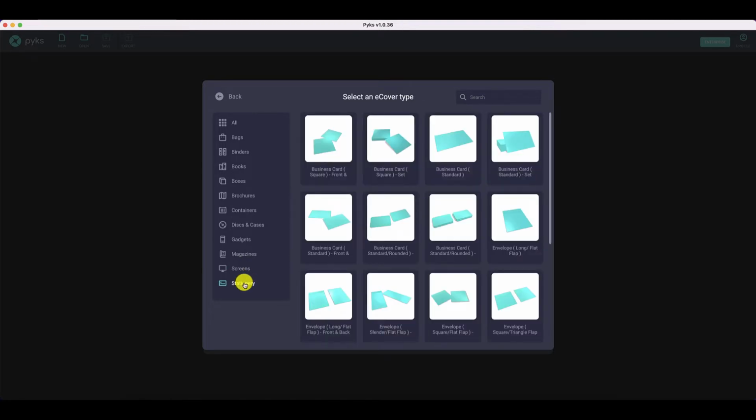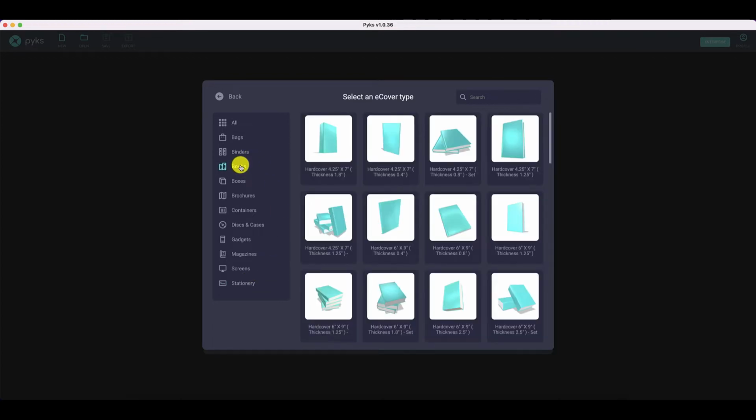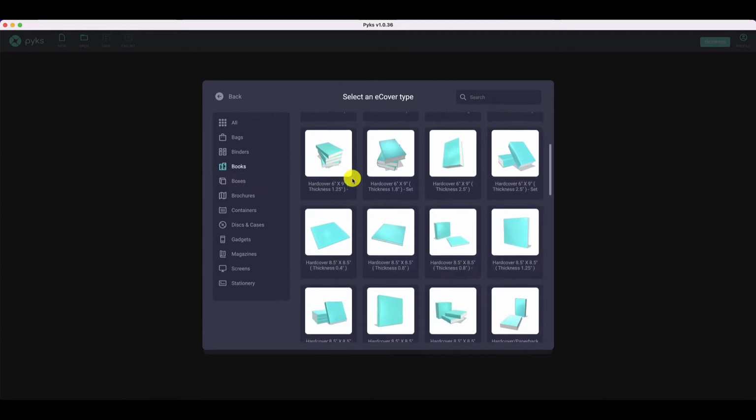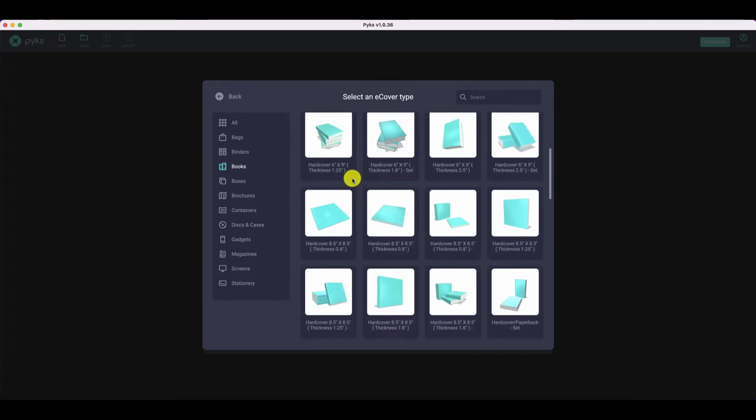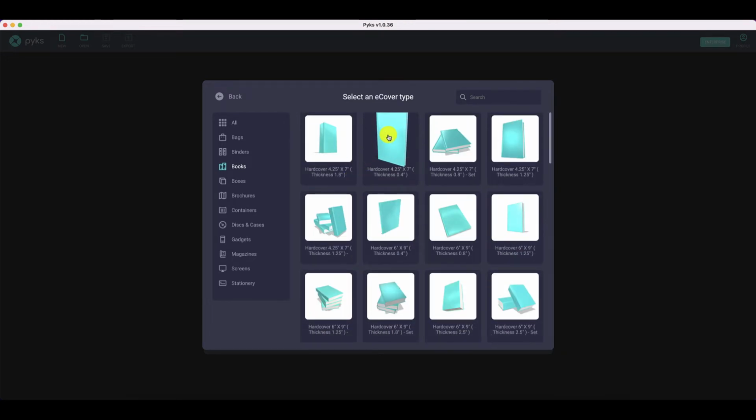So you can see there are multiple use cases for Pyks. But in our example, we're going to stick with books because I'm an affiliate marketer and I want to give away a lead magnet. From here, you can scan through the different types of e-covers and choose one that you like. In this case, I'm just going to choose a very simple one right here.